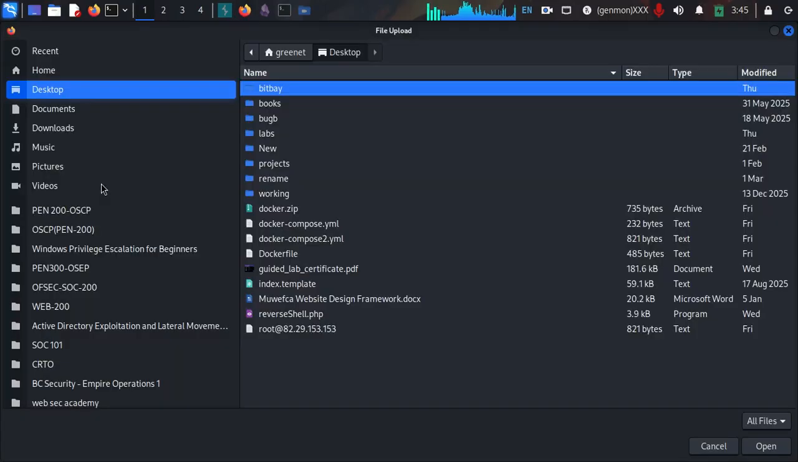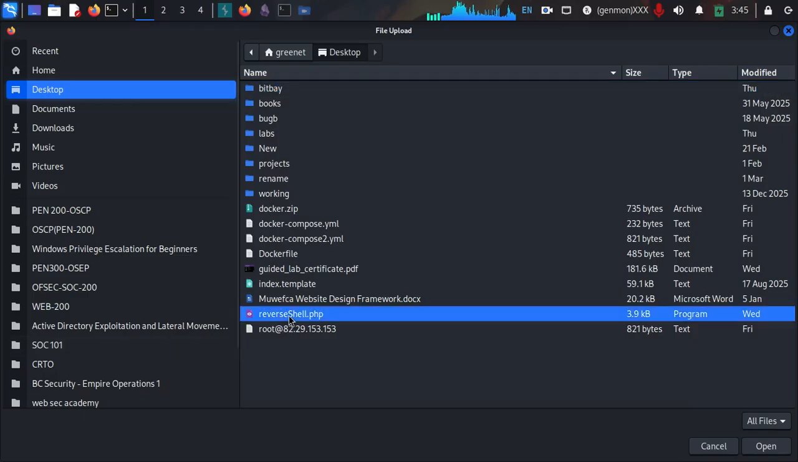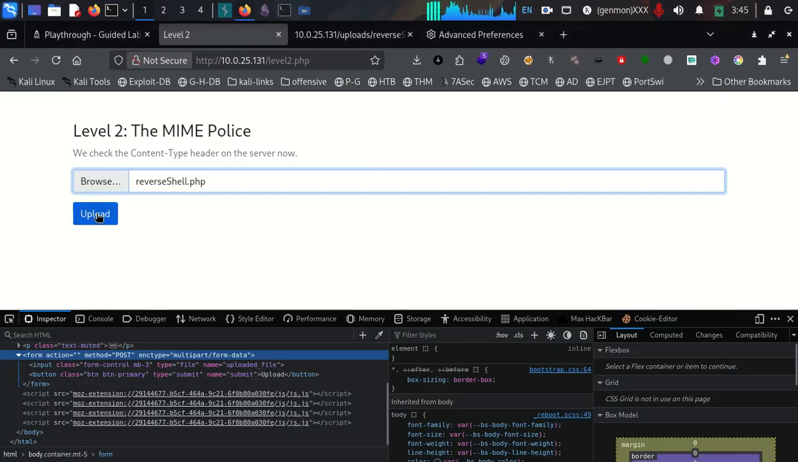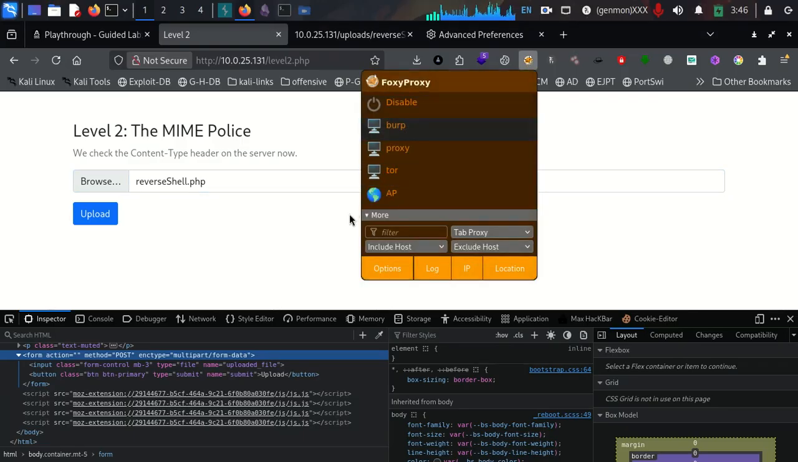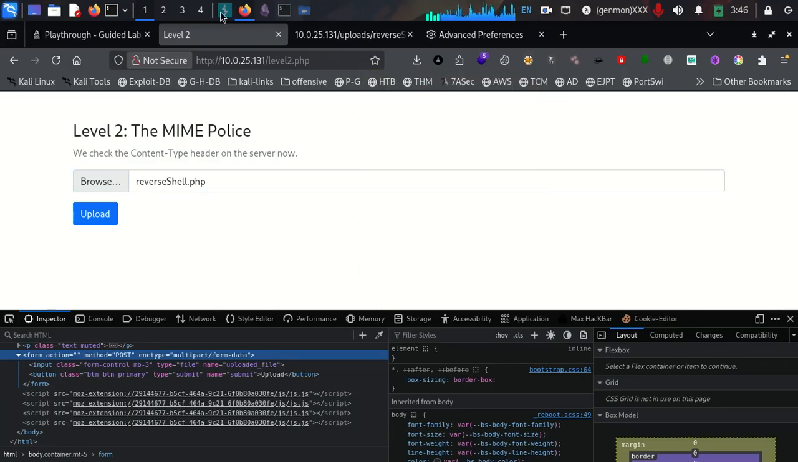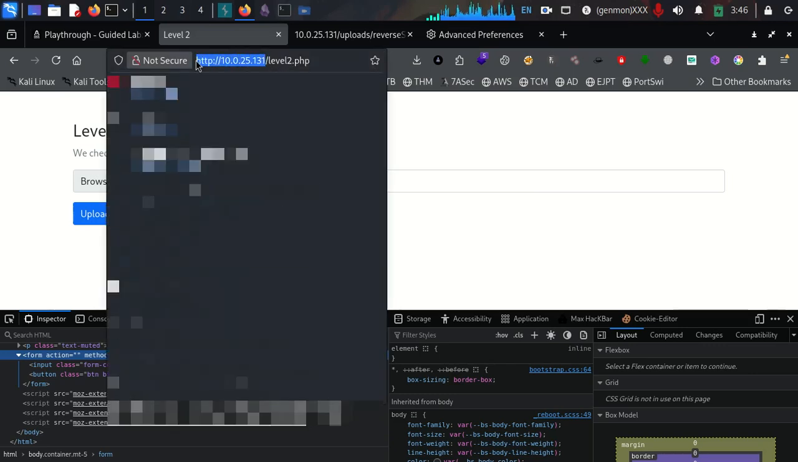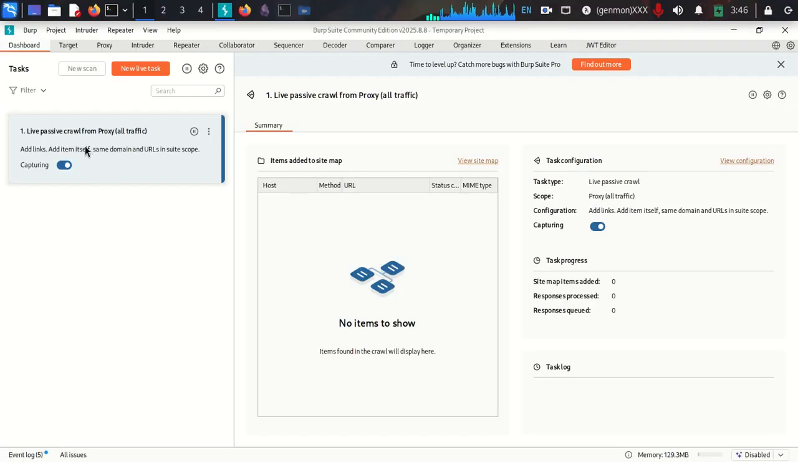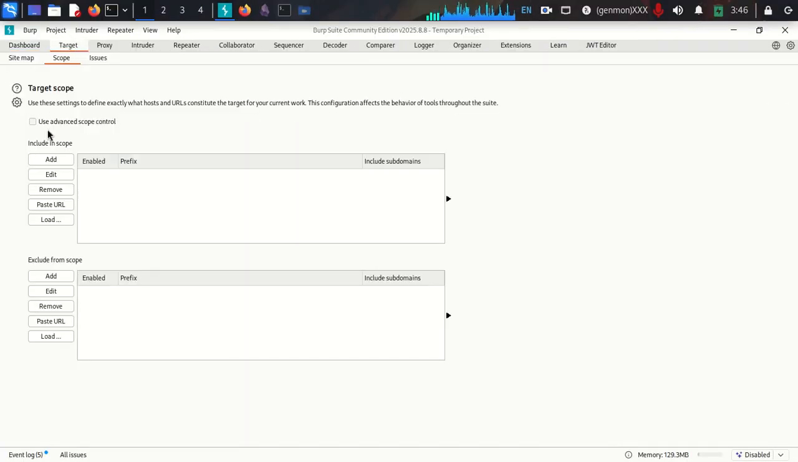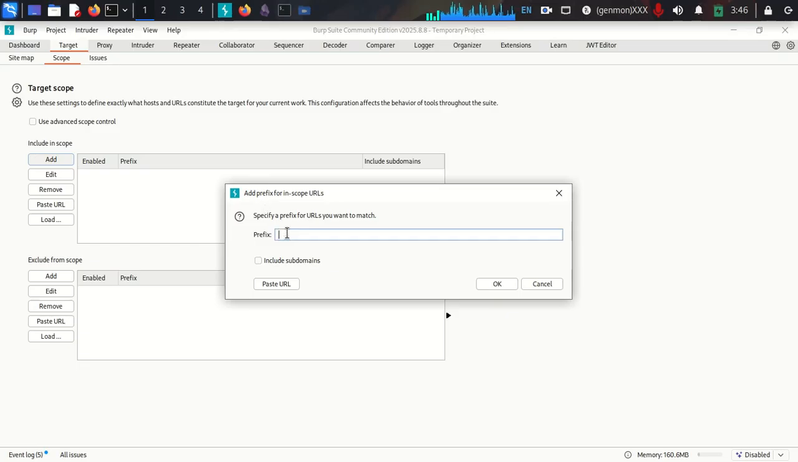Again, we do have a reverse shell in case you didn't watch the first video. This is the reverse shell that we used. I'm going to tap on it and click open. But before I submit this, I need to intercept it in my Burp Suite. I'm going to come to my FoxyProxy and turn on Burp, and I already have Burp Suite running here. I'm going to copy this link, open up my Burp, come to target, add a target and paste my link here. I don't want to capture many things. I want to be specific.